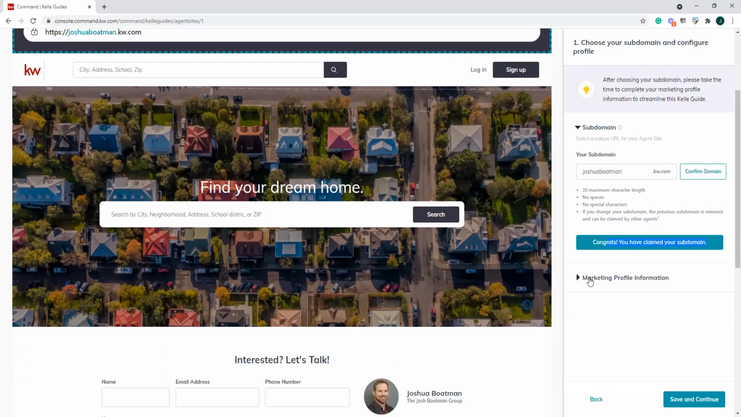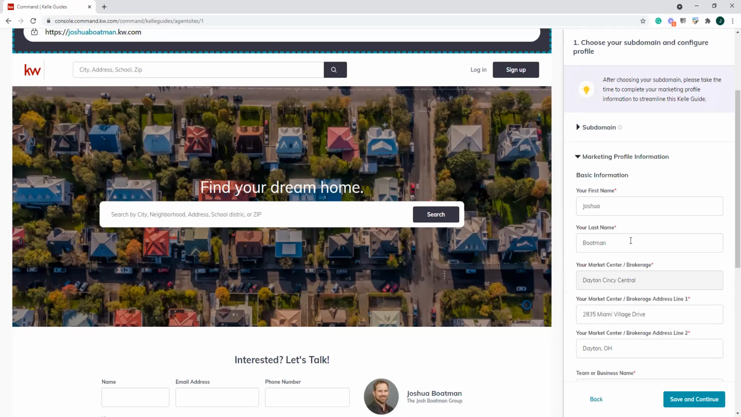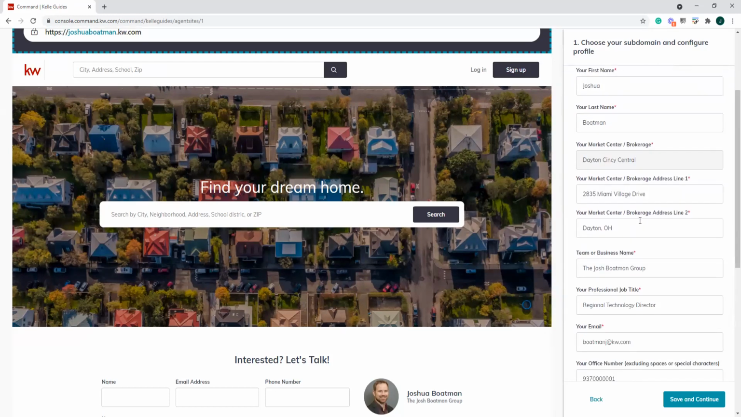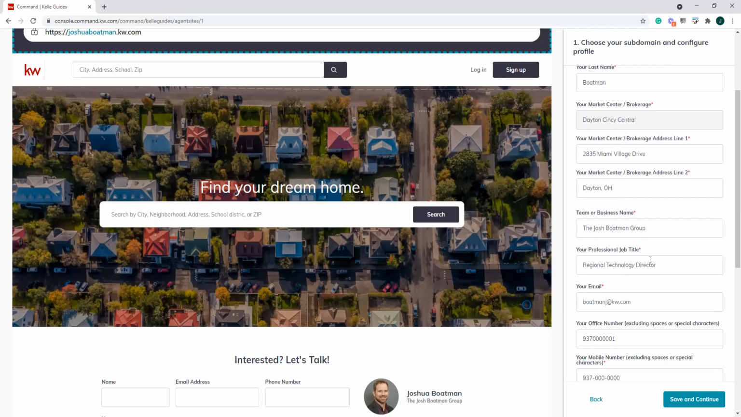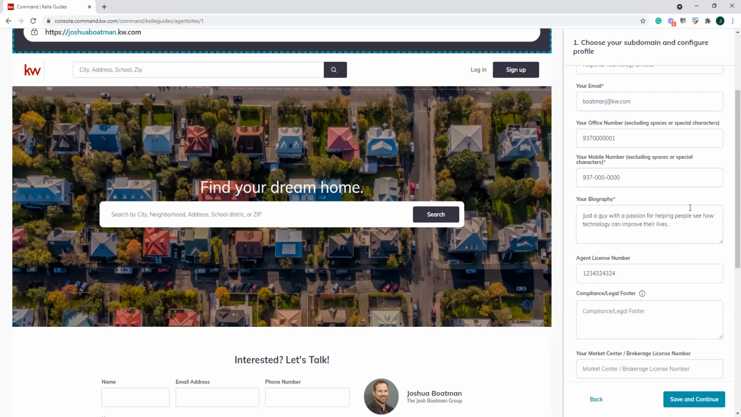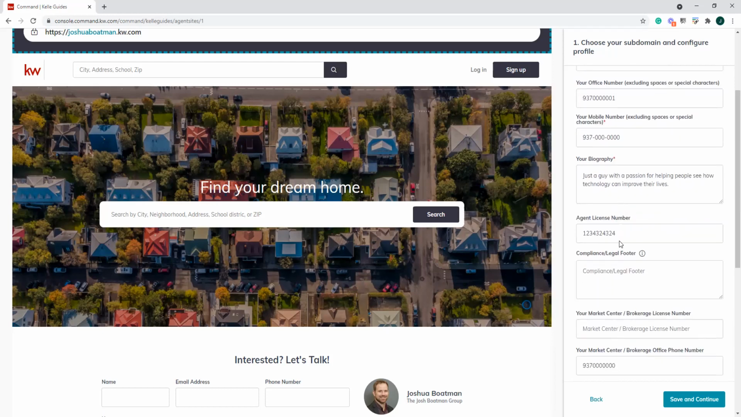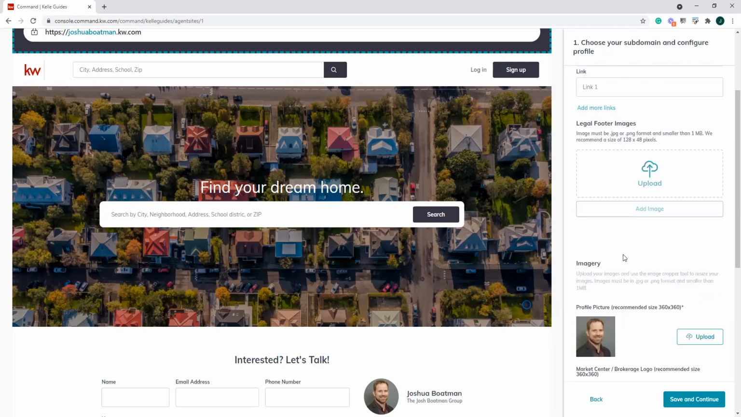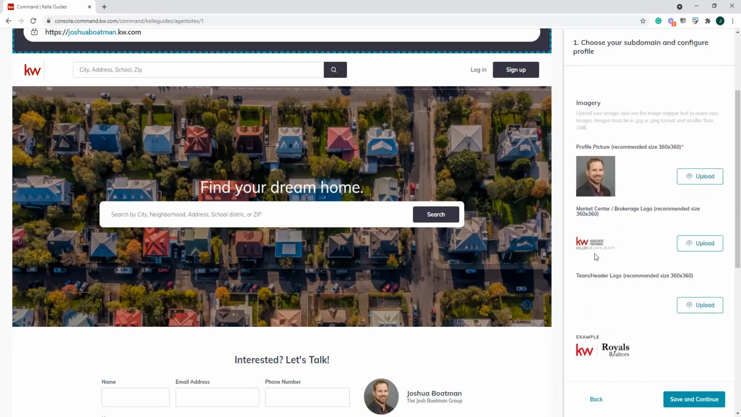The next thing we're going to talk about in this section is the marketing profile. This generally should pull over from Command. If you're missing information here, please feel free to fill it out. Here you can plug in your title, your email, if it's not already there, your office number, your mobile number, any and all that good information that you need to include, as well as your picture and or your brokerage logo. This is where you're going to upload your DBA logo.